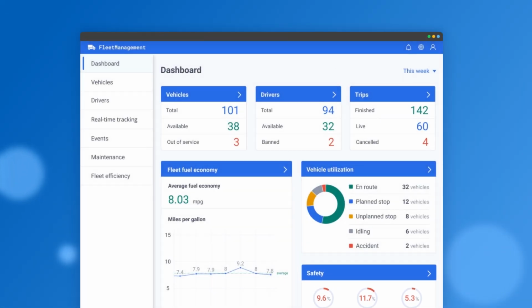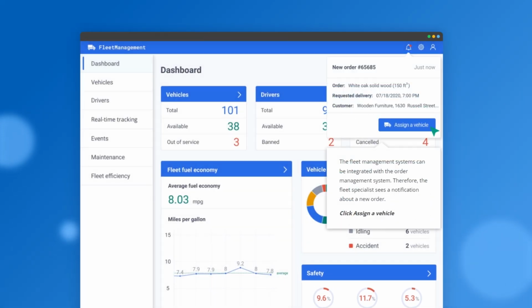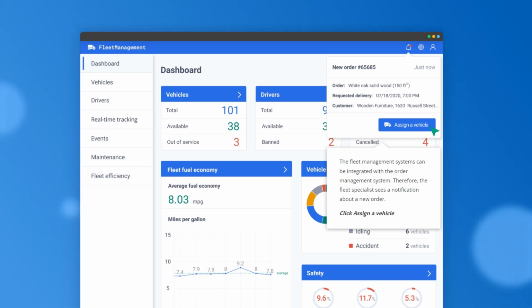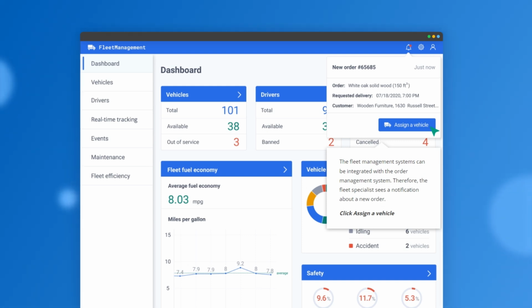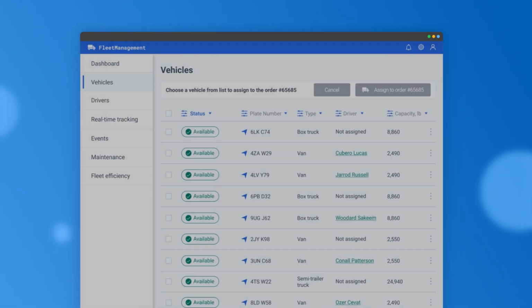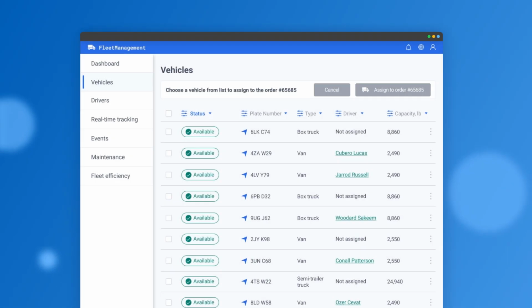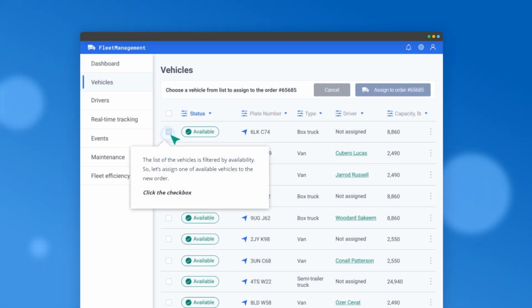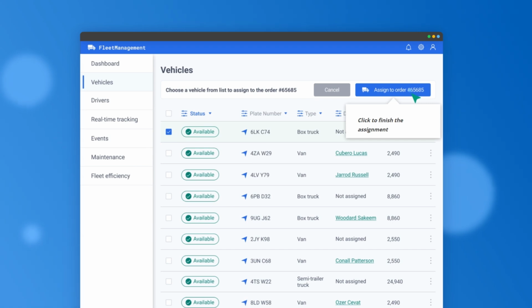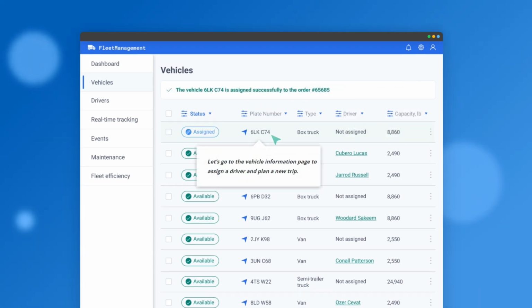An interactive part. Due to an integration with order management software, I receive a notification about a new order right in the fleet management system. Let's assign a vehicle. Here we have a list of vehicles with their types, statuses, conditions, and drivers. I click the checkbox to assign an available vehicle. Trip planning and driver assignment are done on the vehicle information page, I see.